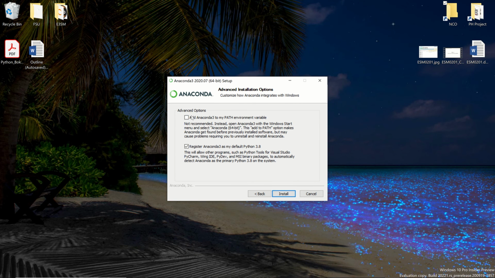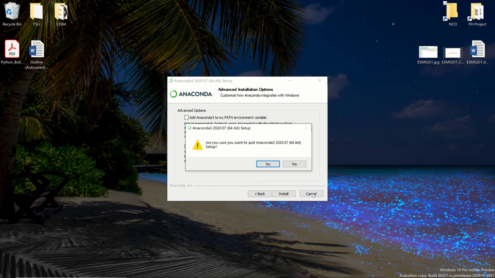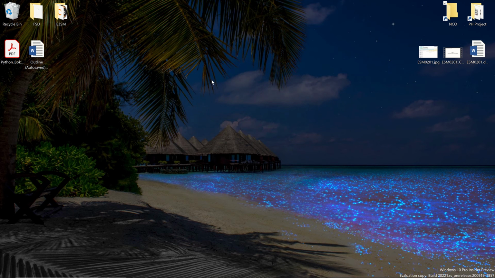Here it will ask you advanced options, like add Anaconda to my path environment variable, or register Anaconda as my default Python 3.8. Generally, if you installed this before, then don't select this one. If you are installing it for the first time, then select this one. In any case, it's safe to go here, and then you click install and it will install it. I will cancel it because I don't want to install it again.